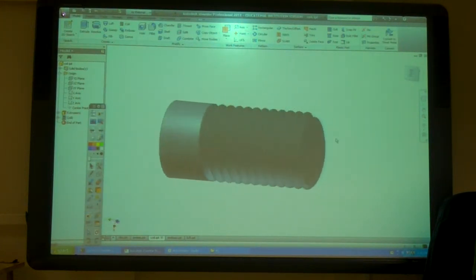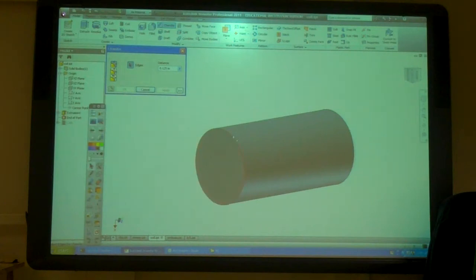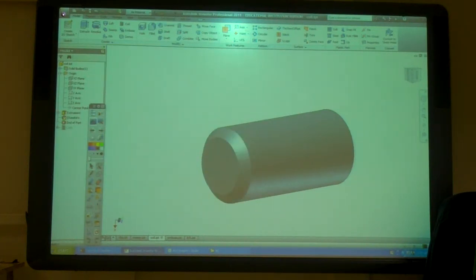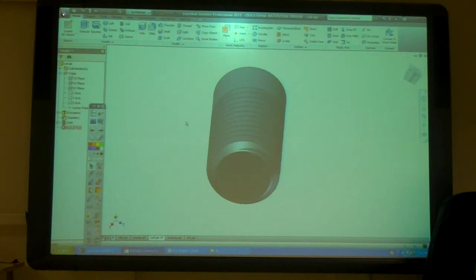I need a chamfer there, right? So I'm just going to go above that part, do 1/8, pull that back down, right? Or reorder your parts if you need to.